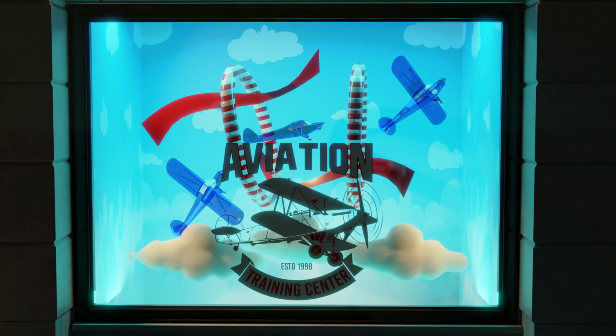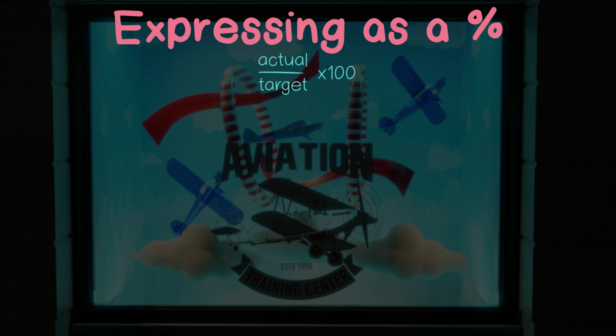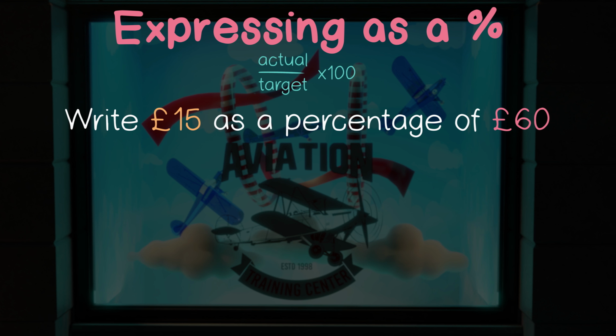We need to be able to express numbers as a percentage as well. To identify these questions, you need to look for a pattern of being asked to find one value as a percentage of another. This shop is for a local flight school where you can take courses or taster sessions to learn to fly, and they even do short flight experiences too. If you have £15 and a short flight experience costs £60, what percentage of the funds do you have?